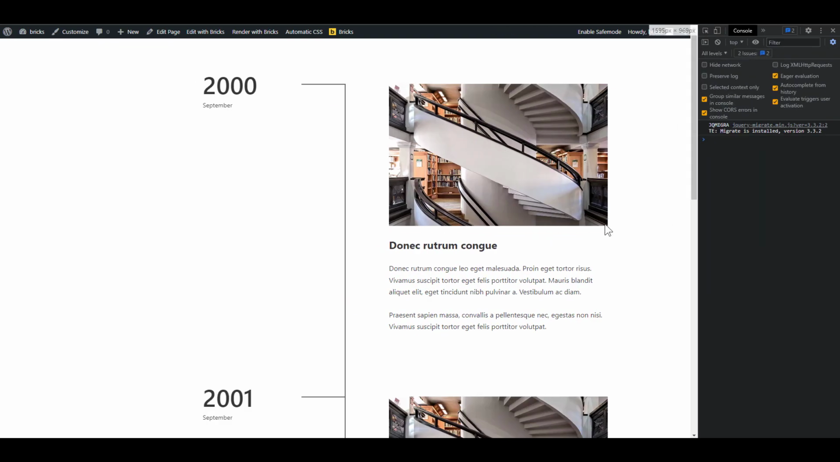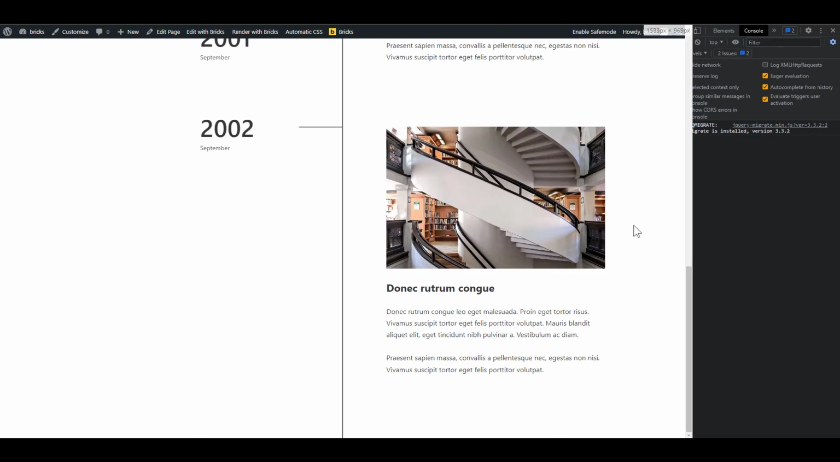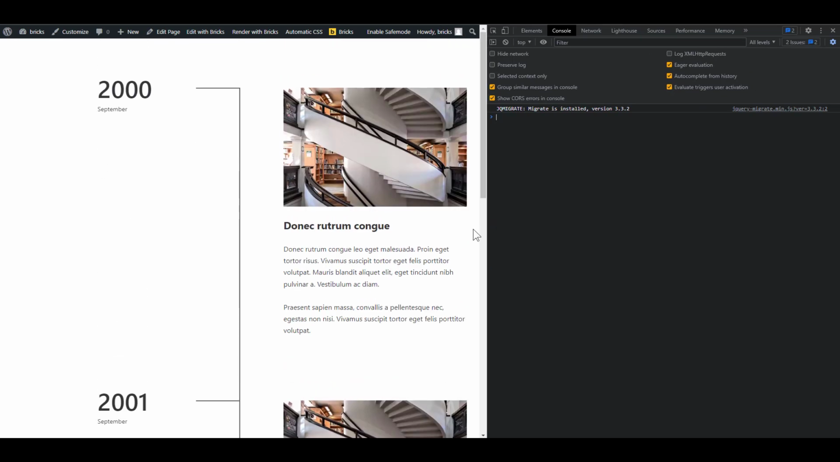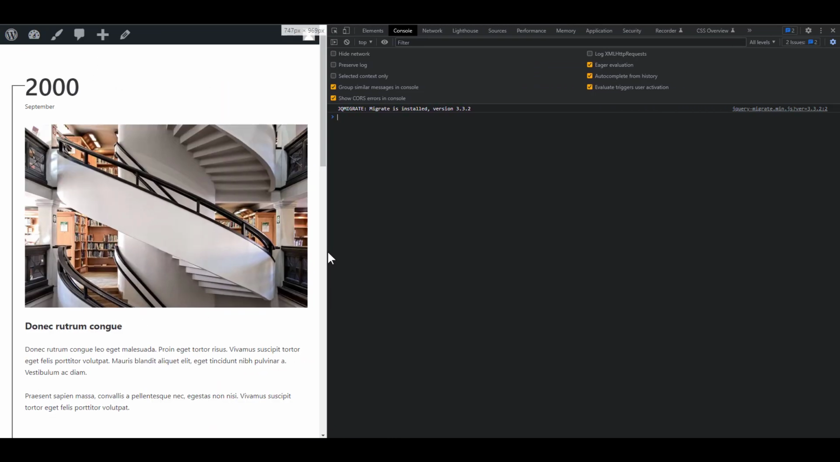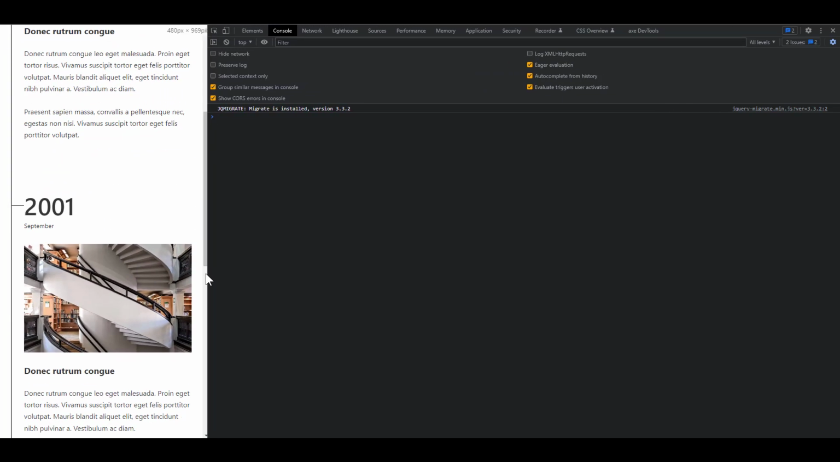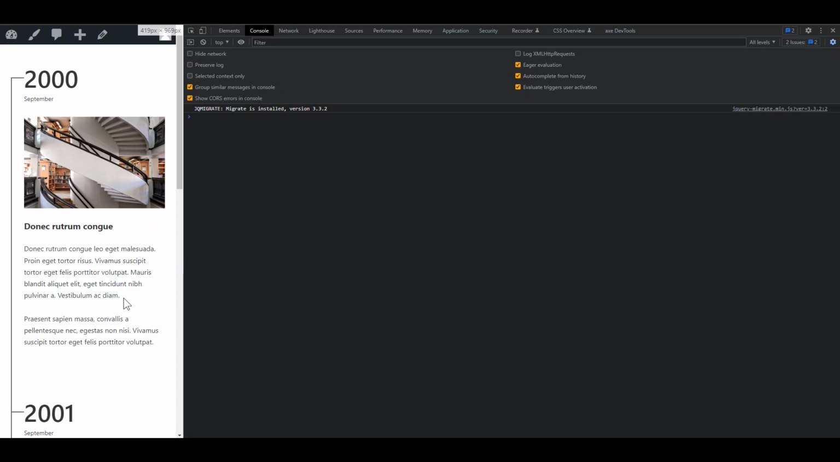So this works well, good. And by the time we come all the way here, it still works great. Then by the time we come all the way here, we have that still nice looking timeline. Even at a small screen, it works perfectly.